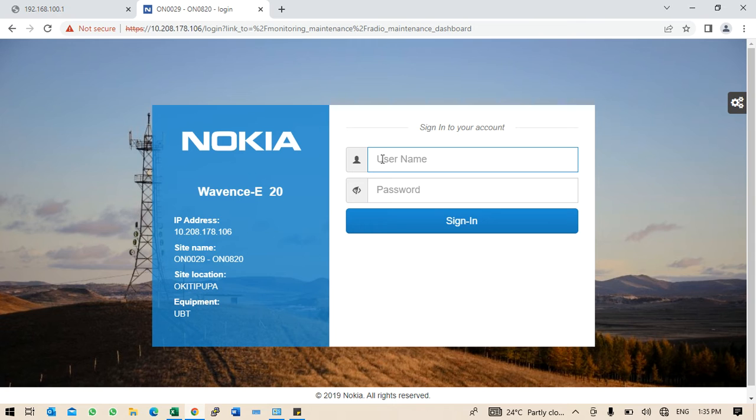So our username is initial, and it has to be in small letters. Initial. And our password, remember, we use Nokia 123. Just paste, sign in. If truly the password is correct, it will allow us in.